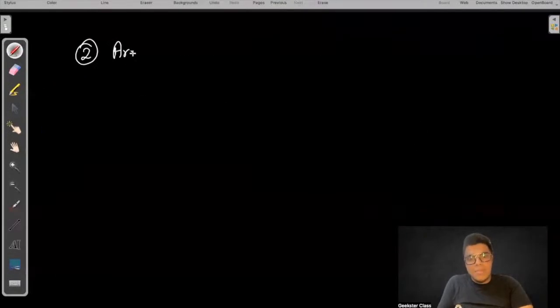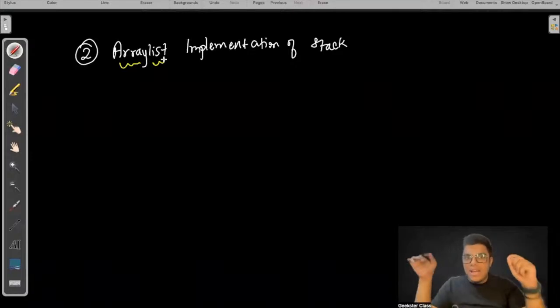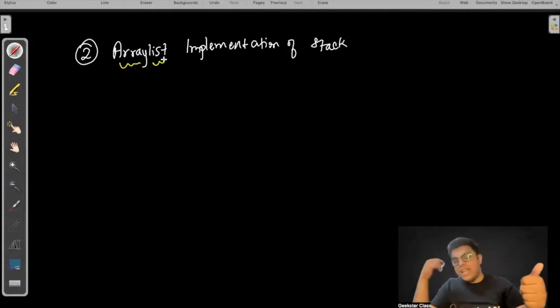So array list implementation of stack. So how we are going to implement array list? See, array list we already know. We need not implement array list, because if we want to implement stack, we assume we know array list. We have to keep it abstract for us, that even if we do not know how array list works, still it is fine for us, because currently the agenda is not designing array list. The agenda is designing stack.